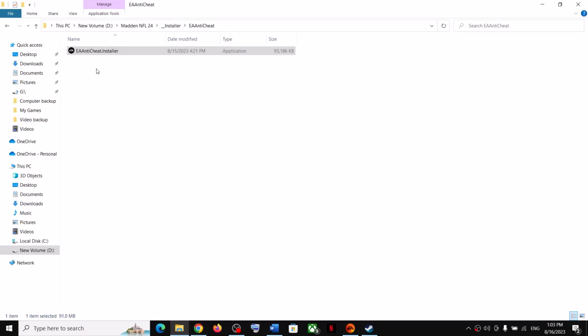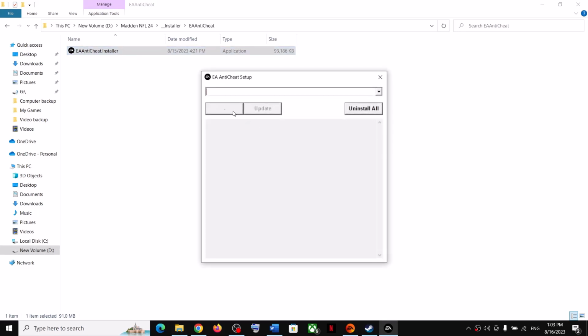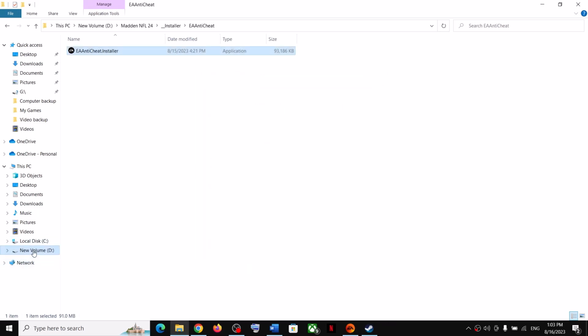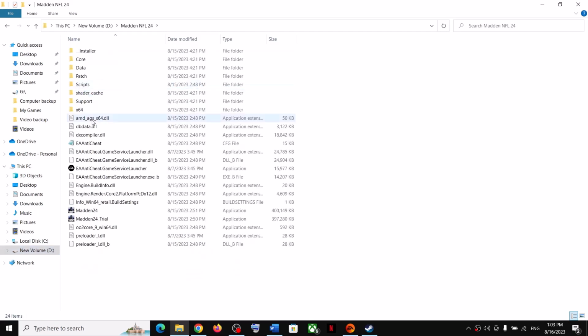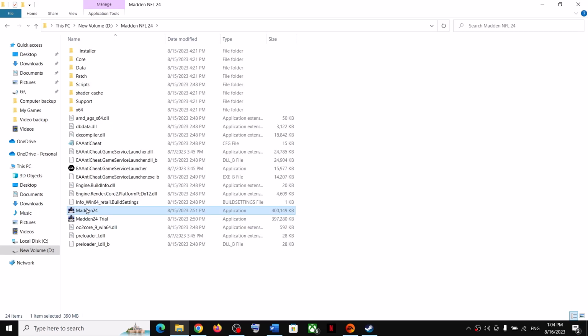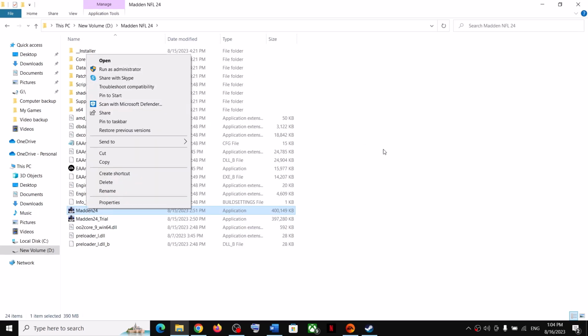Now if that does not work, then again you have to do the same thing. Go to the game installation folder, run this and then click on yes to allow and then click on uninstall. Once you select the game, uninstall, and once this is uninstalled, then click on install once again. Install success. Now go to the game installation folder and then open the game folder and then run this game as an administrator from the game installation folder. After you uninstall and reinstall EA Anticheat, make a right click on the game exe file, then click on run as administrator and then check.